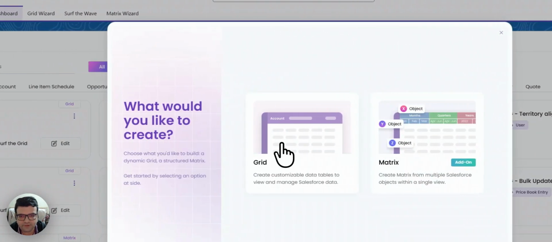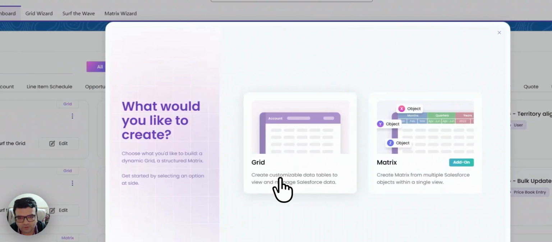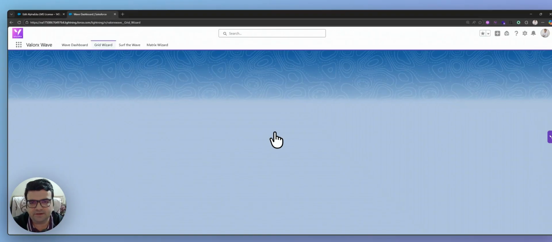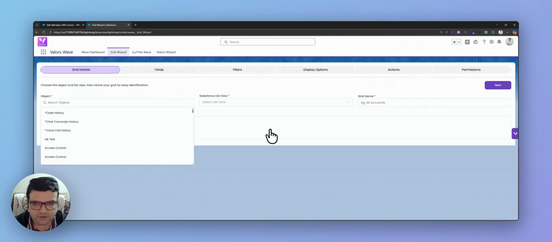So what I'm trying to do is create a grid because I want to update all my opportunities, which are like data tables, and I can easily do that. Matrix is an additional feature which I'm not interested in now, but in the future, when I want to use it for forecasting, this is where Matrix will come in. So in today's video, I'm just interested in creating an opportunity grid, which can help me update all my opportunities in a few clicks, right?